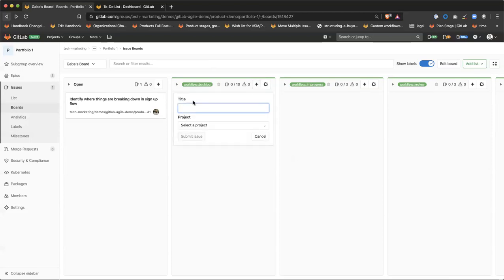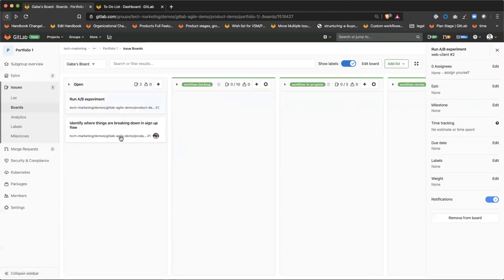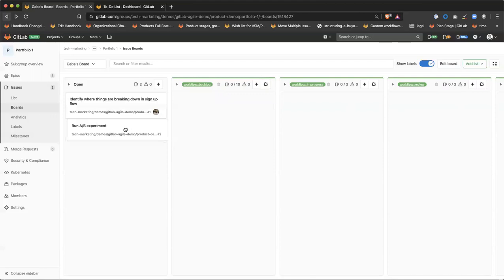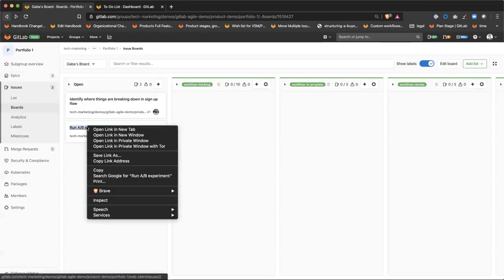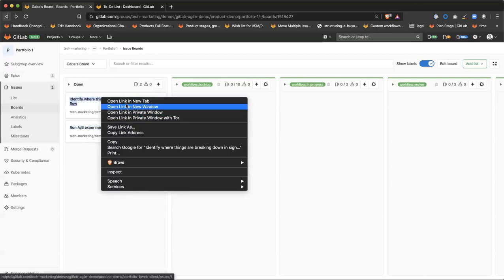But back to the demo, go ahead and create a follow-up issue to run an A/B experiment. And we're going to create that in the web client project, submit that. So this is not ready yet, and that's a follow-on. We'll put it here, put it below. Whoa, what just happened there? Yeah, that was interesting. I wonder if we can recreate that. Put it here, backlog. Nope. Copy link address. We'll go ahead and open this one.